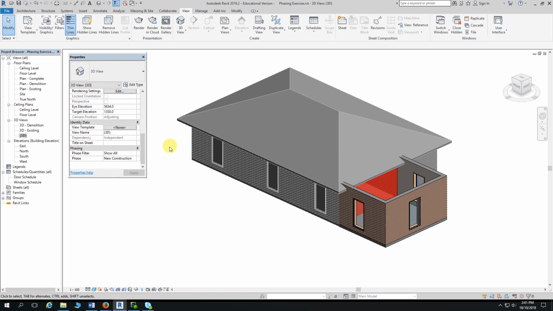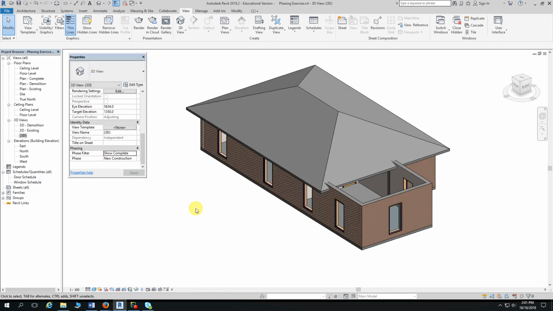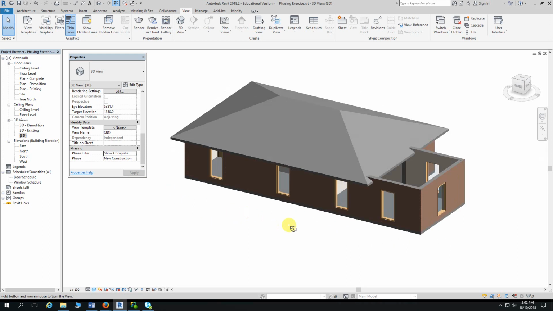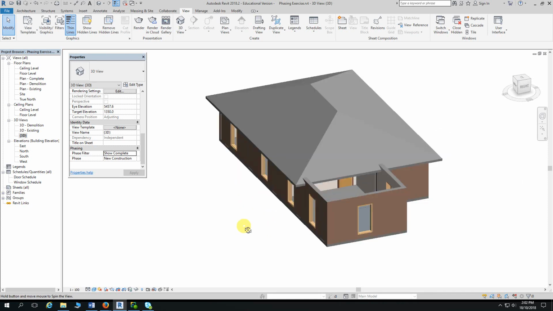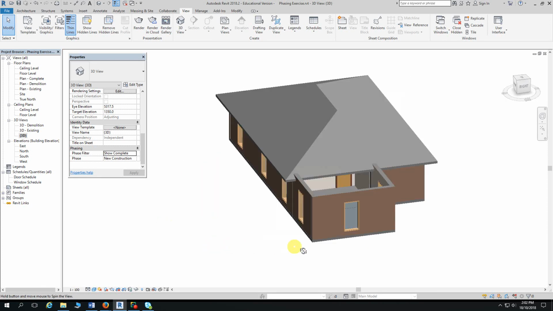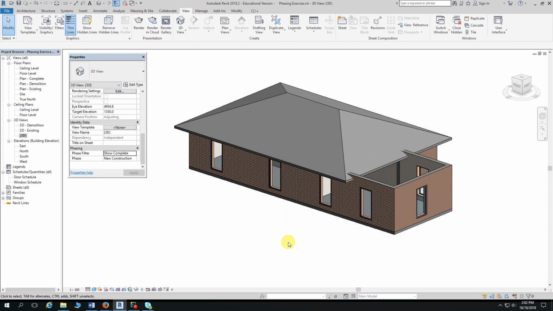So in the 3D view, if we set the same filter, okay, that's what we currently have as far as our extension renovation is concerned. So that's the completed. It's not. I know it's not complete, but that is the complete view. That's as far as we've got. I'll turn off shading.